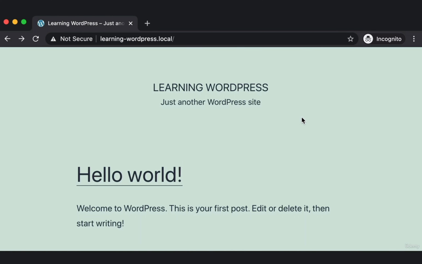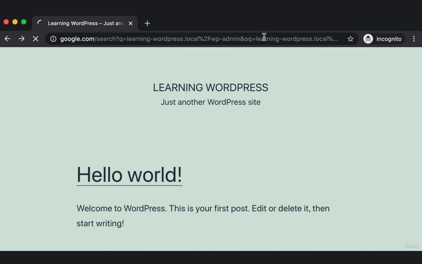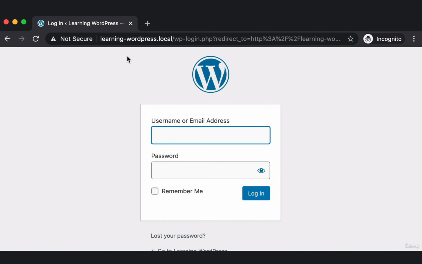So up in the address bar, at the end of your URL, add on a slash and then wp-admin. Now, when I press enter to try to visit that URL, you can see my browser gets a bit confused. It thinks that I want to perform a Google search for that. But here you can see this bar, did you mean to go to? And then, yes, that is the address I wanted to visit, right? Instead of performing a Google search. So you can just click on that. Cool, and that takes you to the admin login screen.